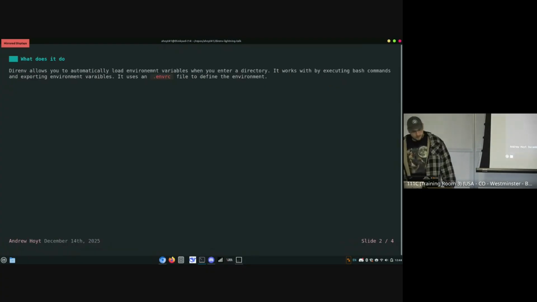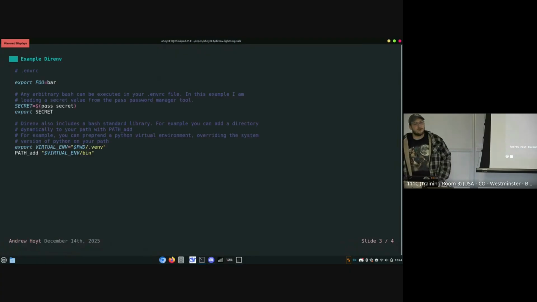So what does it do? It allows you to automatically load environment variables when you enter a directory. It works by executing bash commands and exporting environment variables. It uses a .envrc file, which is essentially just a fancy bash script. So here's an example of what one of those scripts might look like.